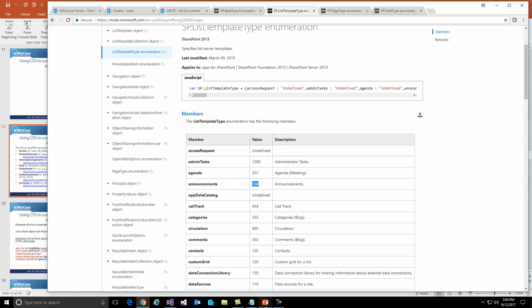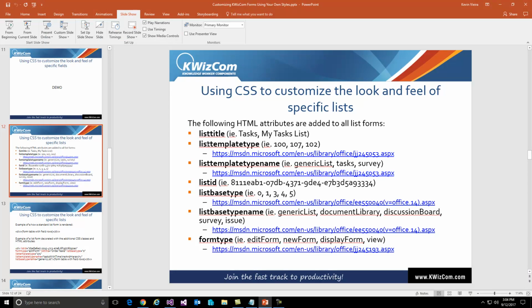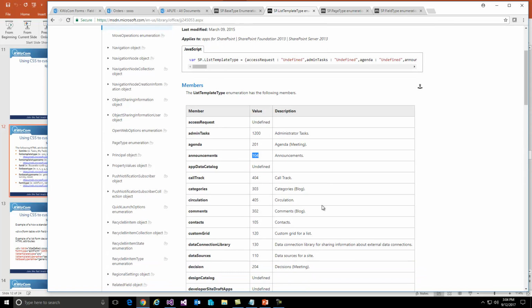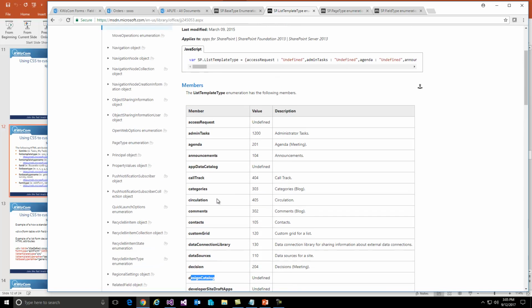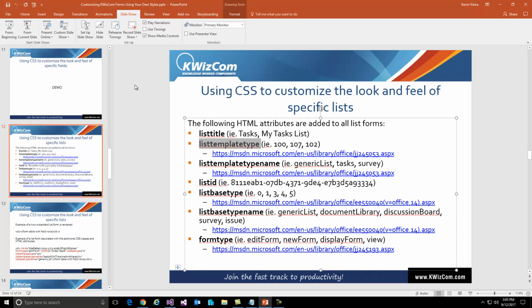So when you're doing this and you're trying to apply rules, remember the list template type is the number, and the list template type name is the string version of it. So these two, the list template type and list template type name, represent the same thing. Just one's a number and one's a string. And you can look up both values here. Some list template types don't have a number value, so they'd be undefined. So you'd have to use the template type name. Anyways, those are the values. You can find those values online. They're included in the presentation, so that you can look them up and start targeting them.